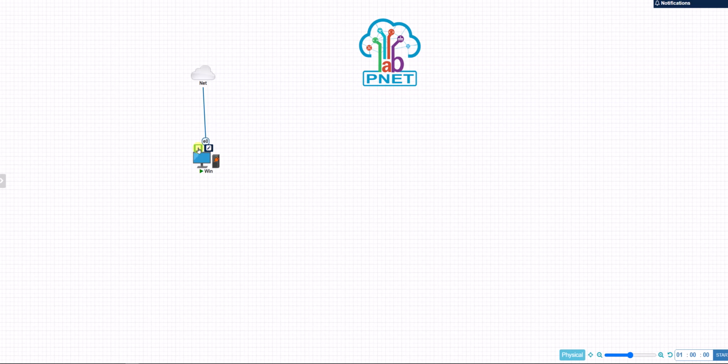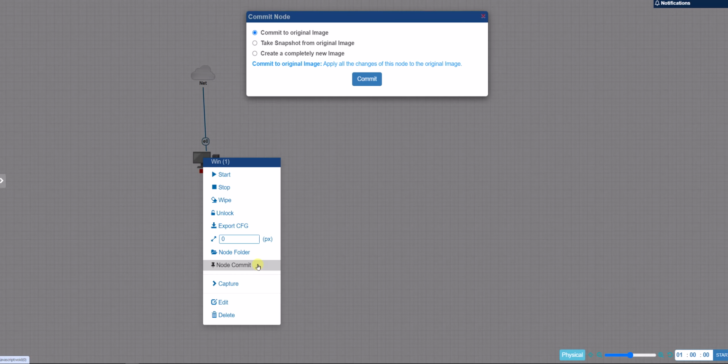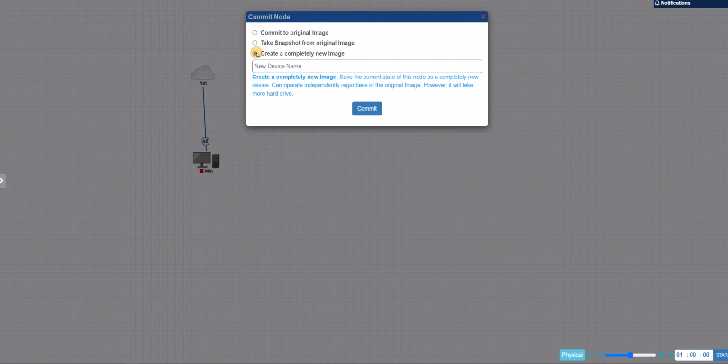For that, you need to make sure the Windows is down, so I'm just going to shut down the window. Okay, and now if I right click here you will see there is an option of node commit. If I click on this, it gives me three options. I'm interested in the last one, but if your scenario is different, you can use different ones.